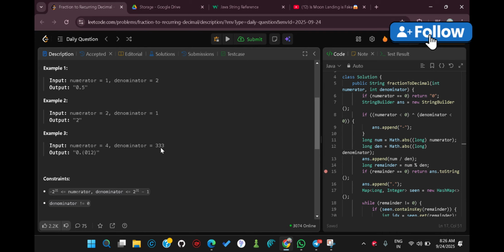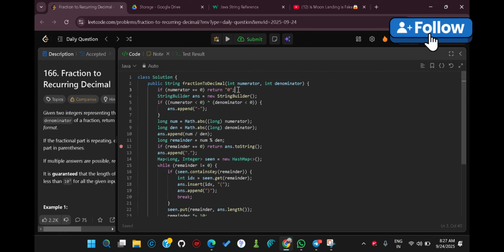Now we're going to discuss the solution. See, it's very simple. Don't fear about it. It's full of simplicity. Don't think it is a hard problem or a medium problem. So the first base case: if the numerator is 0, what you can return directly is 0. Now the second thing: since we have to return a string and a string is immutable, I'm going to create the answer as a StringBuilder.